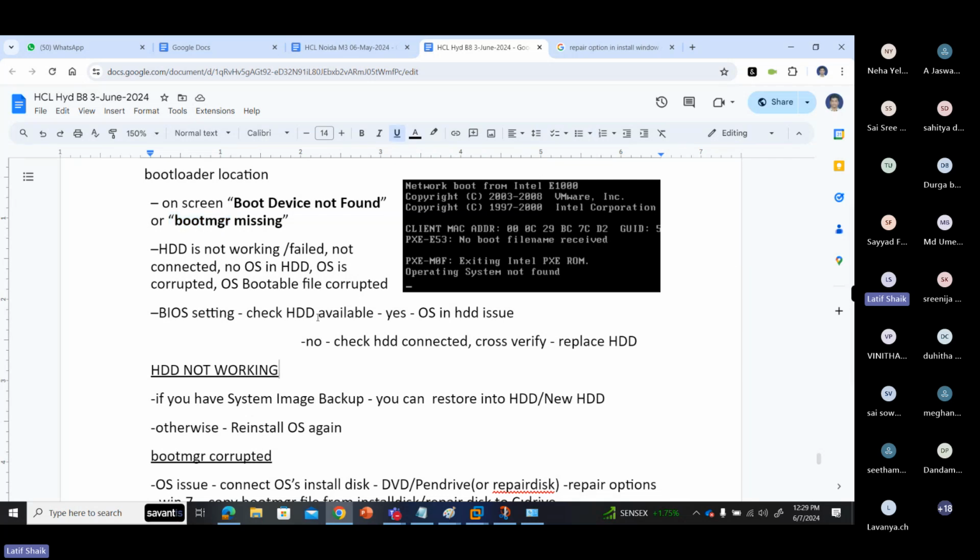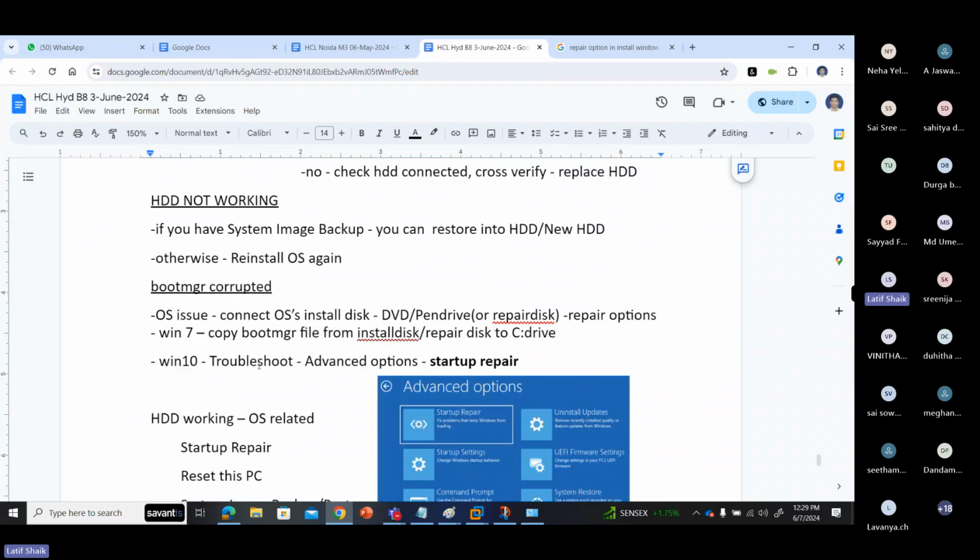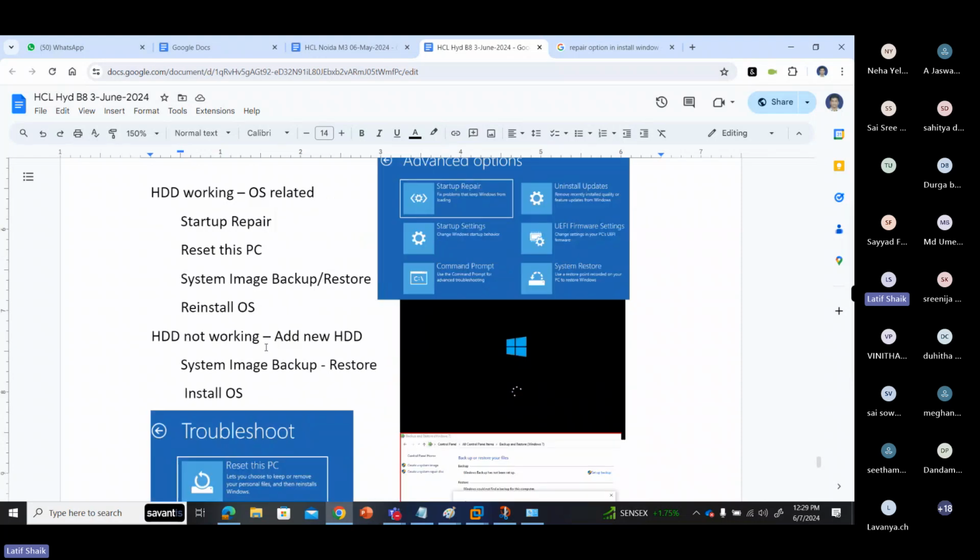So first check whether your hard disk is available and working or not. If the hard disk is working, it is operating system related. If the hard disk is not working, there is nothing you can do, so remove the hard disk and insert a new one. If you have a system image backup, restore it. Otherwise, start installing your OS, applications, settings, everything you have to do. If you have a data backup, you can restore it. Otherwise, you lose your data also.